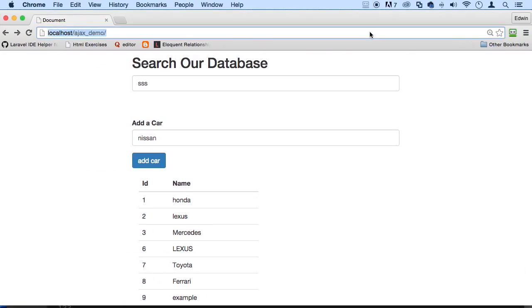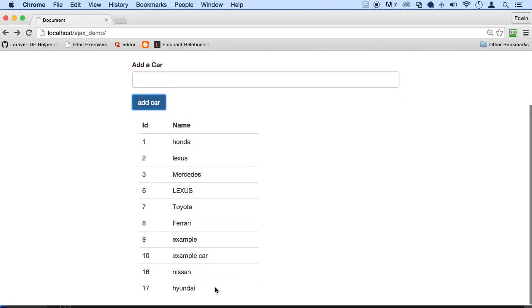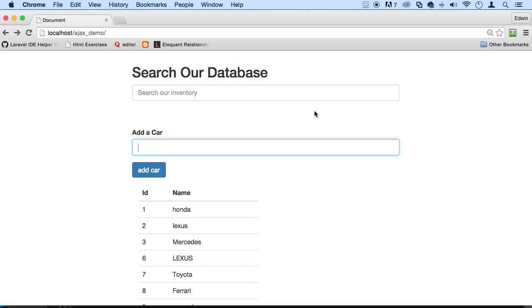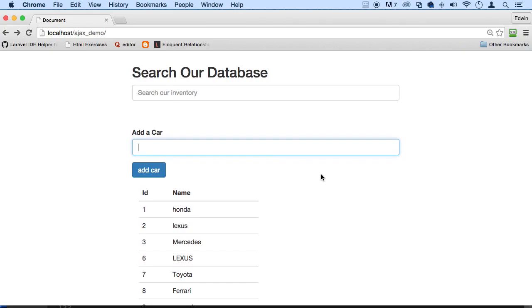So now if we add another car, for example, let me see if I can come up with something really fast. I think I have it. Hyundai. Add car. And now we add the car, and the form is reset. We're back to a clean form. This is looking better by the day, right, guys and ladies?